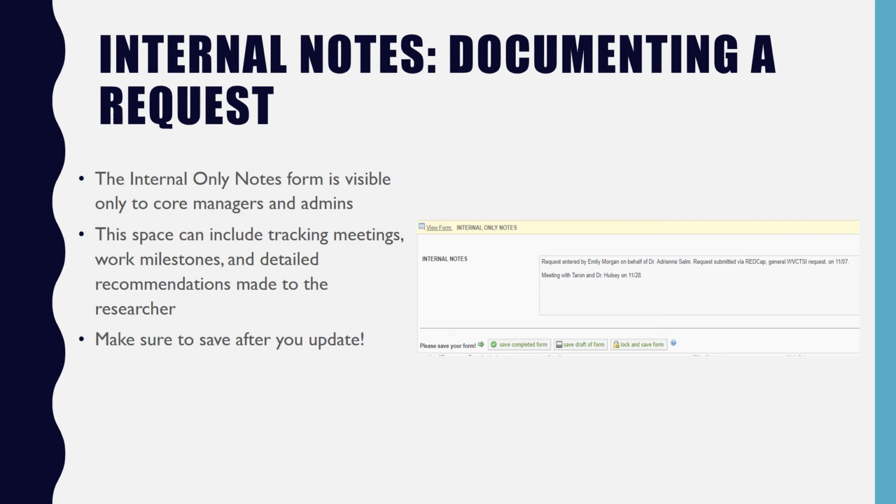Some WVCTSI cores use the Internal Notes form to document a request. This internal only notes form is visible only to core managers and admins. You can use this space to track meetings, milestones, and recommendations. After you update, click Save Completed Form.